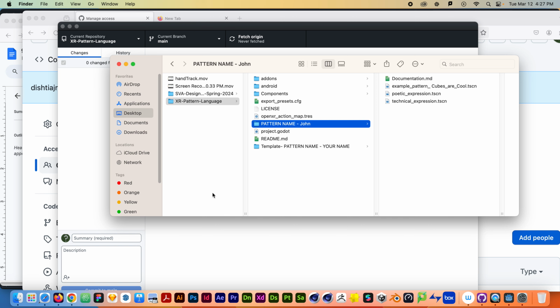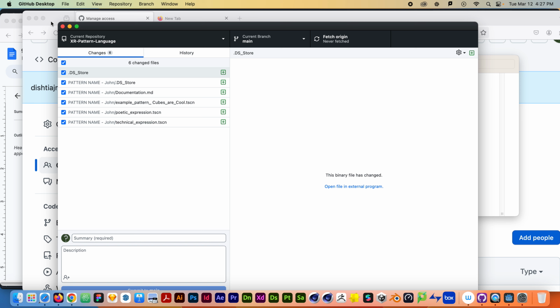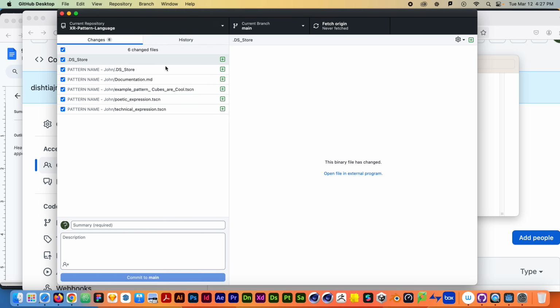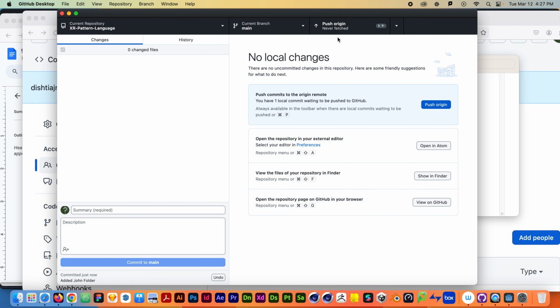And now, if we go back to GitHub, you should see that you have done this, right? You should see your name and all this stuff in this folder. And then you're going to write a little summary that says, like, added John folder. You should say added your name folder. Don't say added John folder, because I'm John. And then commit that to the main. And then somebody first go ahead and click push to origin. Just one of you click push to origin.